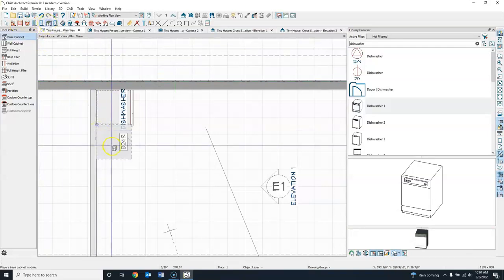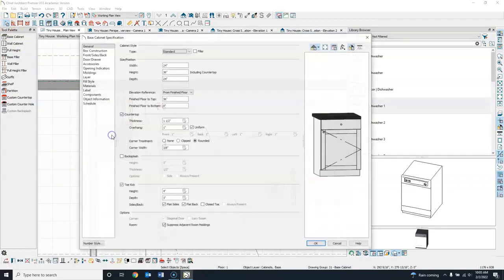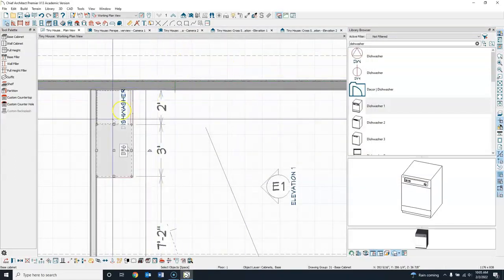And next, I need some more cabinets. So I'm going to build a cabinet next to this. And we want this cabinet to be, double click it, I'm just going to type in our width of 36. And in there, I'm going to put a sink. So let me type in sink right here.